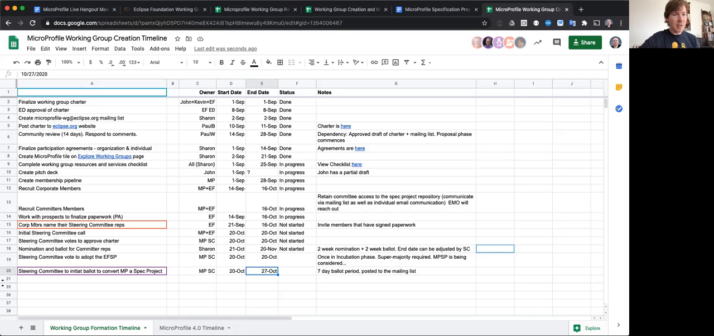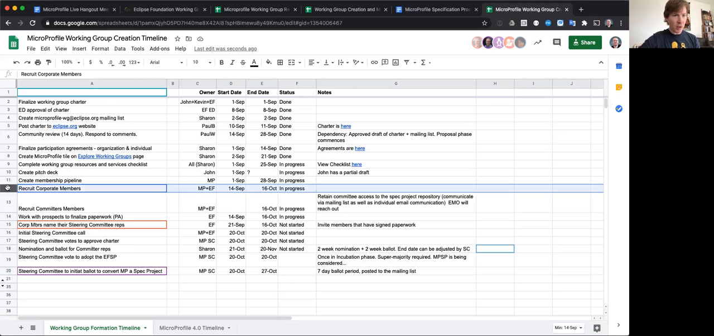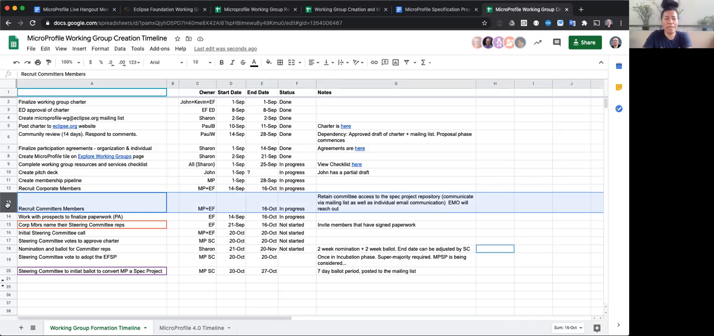Yeah, I think recruiting corporate members means getting the corporate members to sign the agreement, and I'm assuming recruit committer members means getting committer members to sign their respective agreement. Yeah, that is how I read it as well. Does that make sense, Emily? Yeah, it makes sense now. Maybe we can clarify those lines, Paul. Just add a little note in parentheses, like sign agreement or something like that.